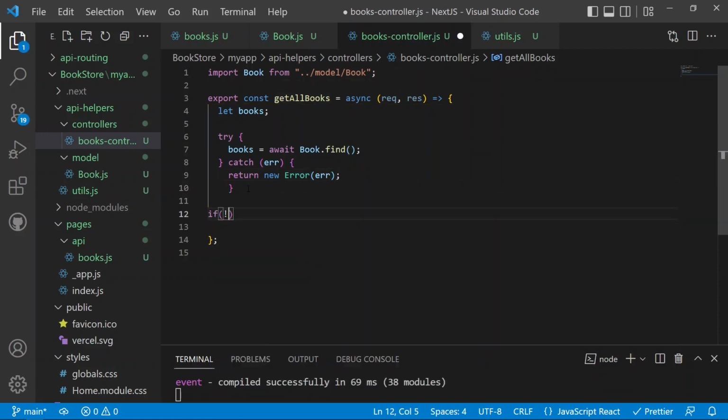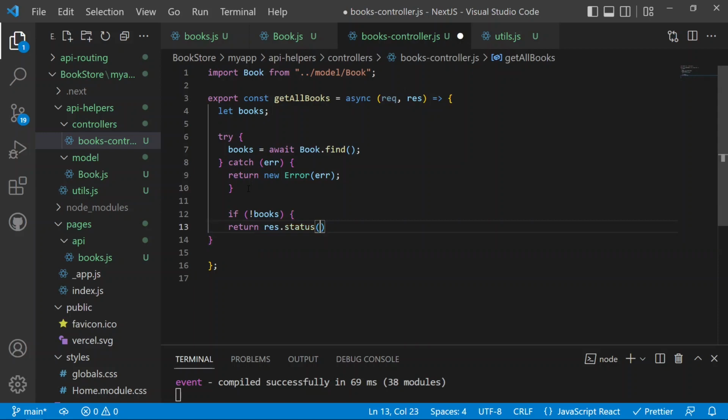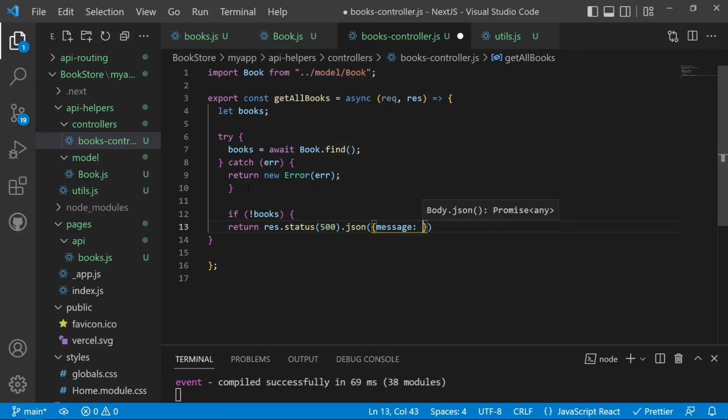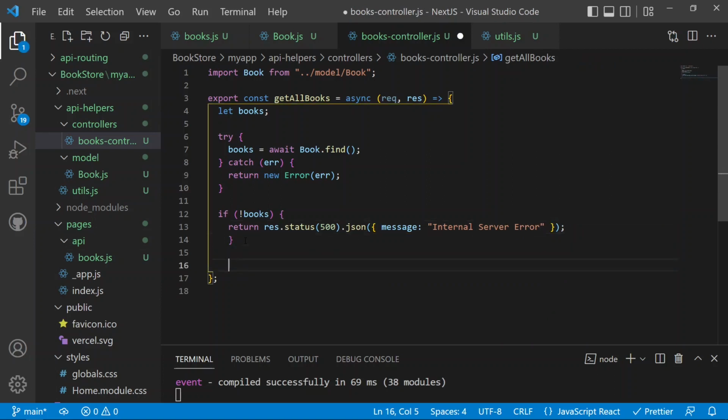So if we don't have the books, so we can just have some validations. So we can just return the response dot status would be equals to the 500 as the no books found, or there is an error finding the books. And after that we can have a JSON message, and inside that JSON message we can have a message, and the message will contain like internal server error. So now we are sending a status of the 500, and then we are sending a message as the internal server error.